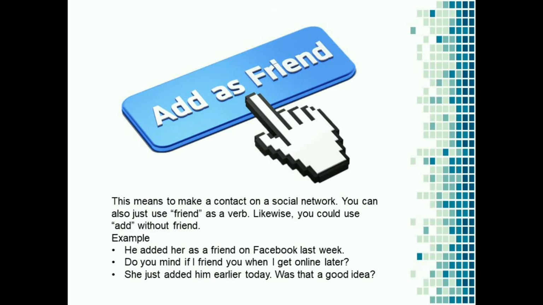Here are 3 examples. He added her as a friend on Facebook last week. Do you mind if I friend you when I get online later? She just added him earlier today. Was that a good idea?